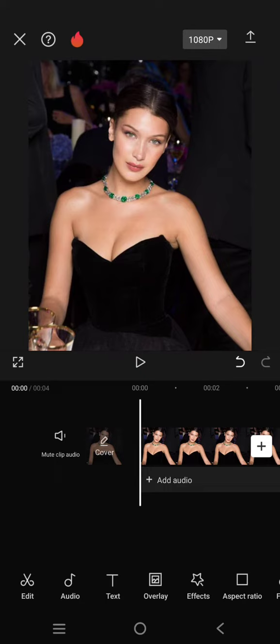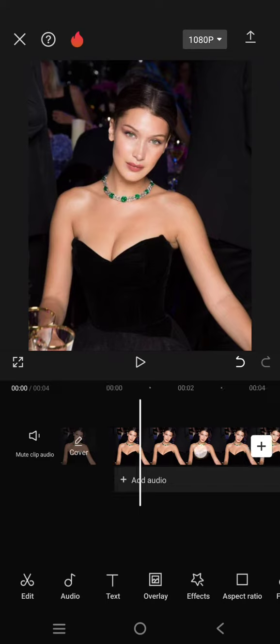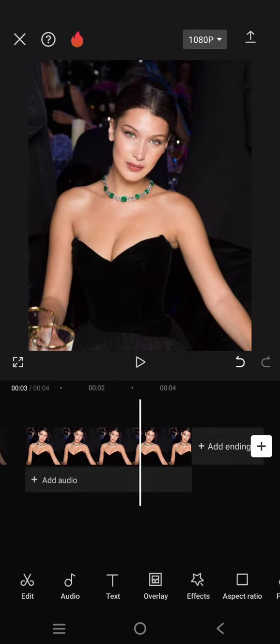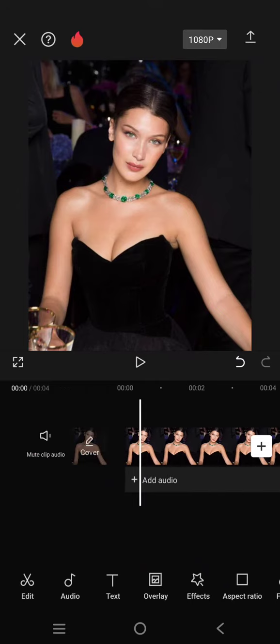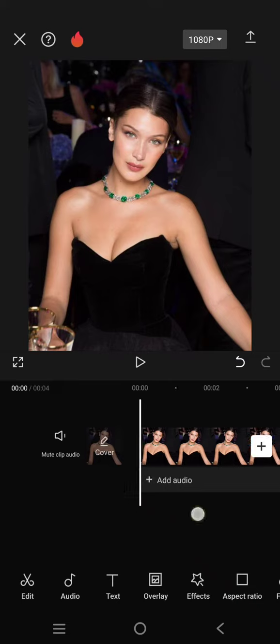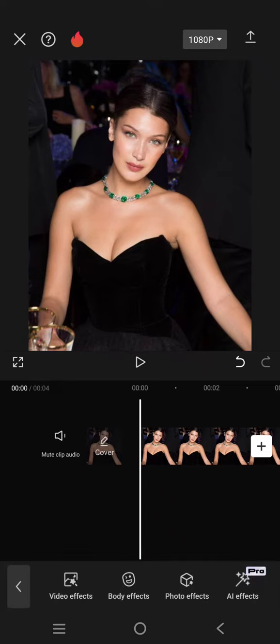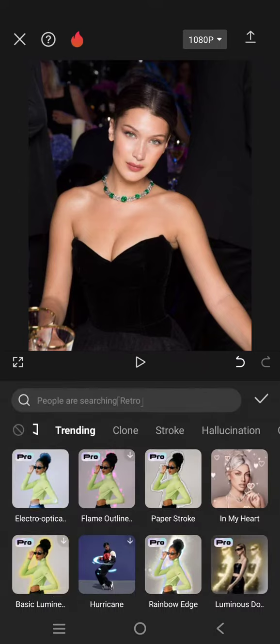On today's tutorial, I'm going to show you how you can add hearts overlay to your videos or photos in the CapCut mobile. So in here, I've already imported a photo, but you can also use this for video. So if you want to add the hearts overlay, what you need to do is just use this body effect. So go to effect and then click on the body effects.